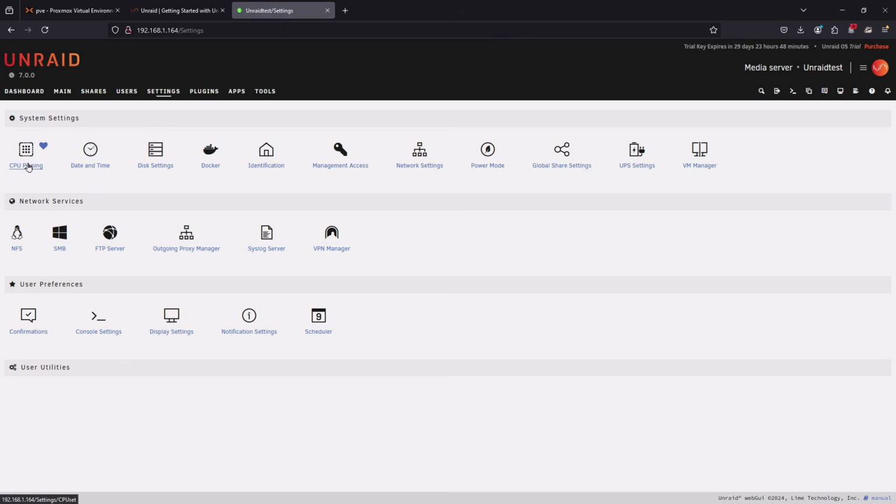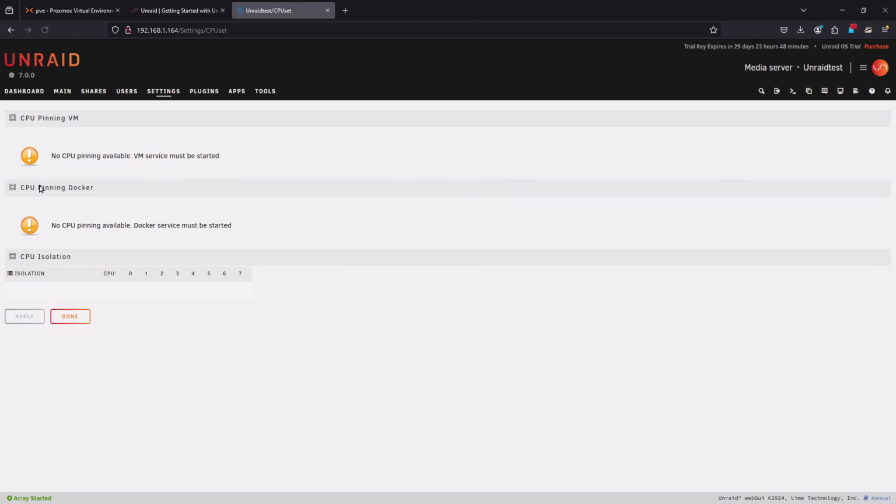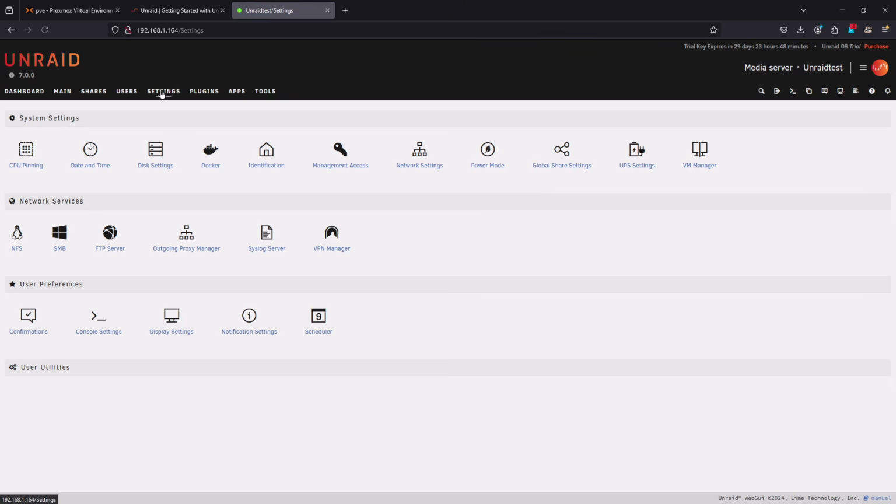Now for the interesting things. Settings are where everything that you want to work with UNRAID lies in. So system settings is about CPU pinning. You can have a separate virtual machine running on separate CPUs, if you have multiple CPUs. I have 8 of those. They are virtual, but they exist. So, for example, if I have a virtual machine, I can dedicate a specific CPU core to it.